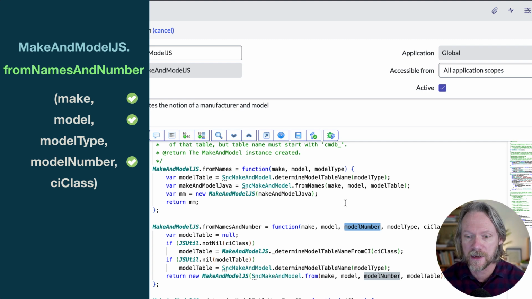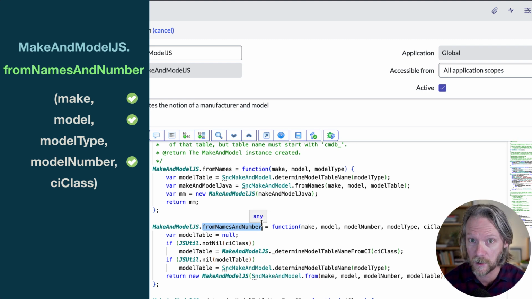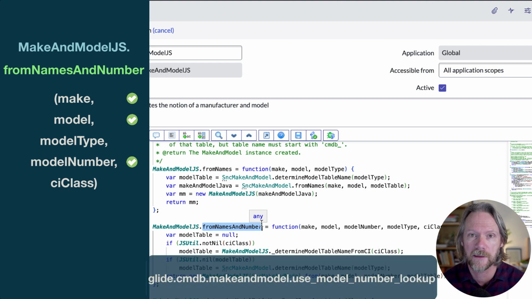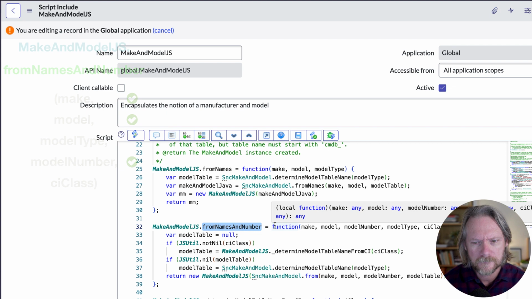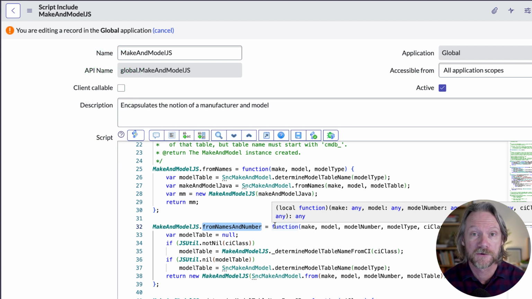With Discovery, by default, it's going to use this function now. This is actually, as I said, a relatively new addition to this script include, and it's switched on by default. There's a system property that you can use to change which function is used here. So if you happen to be importing configuration items outside of Discovery, for example, using the import set interface, then you can call this script include from a transform script.